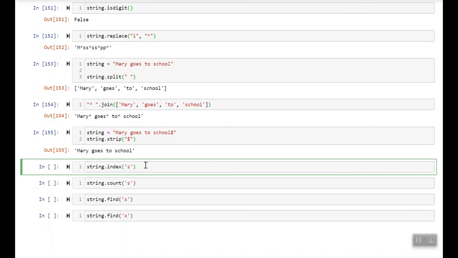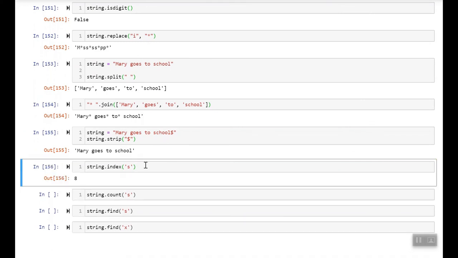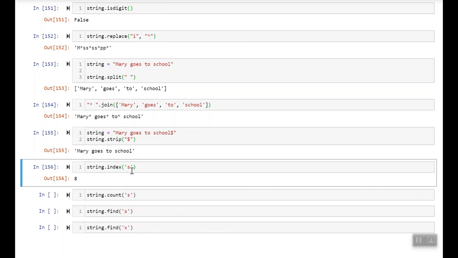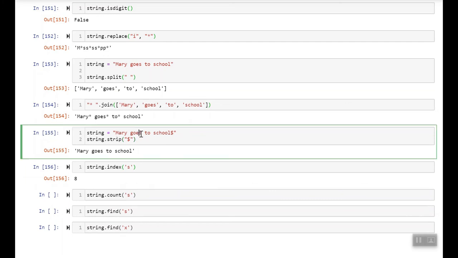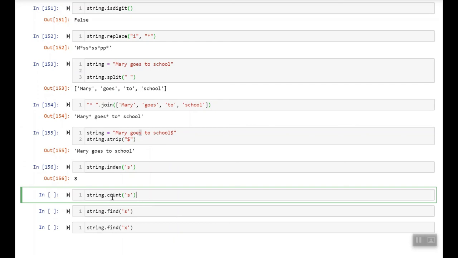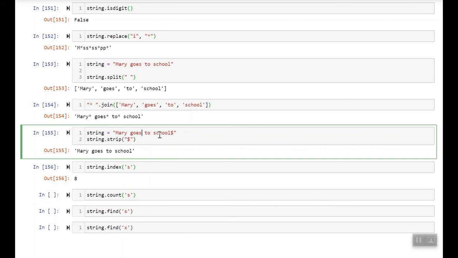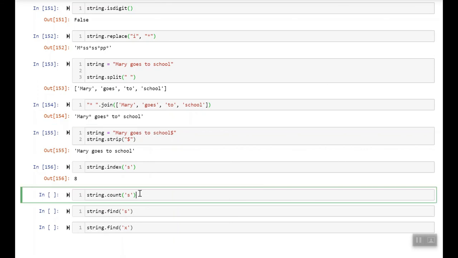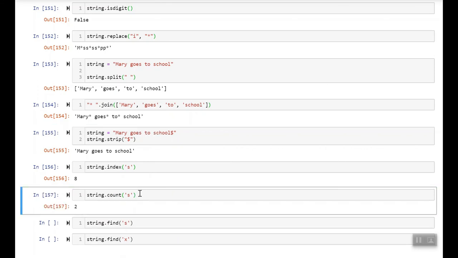Then the index method returns the index of the first occurrence of S in our string. Here our string is Mary goes to school, so S is occurring at location 8. Then the second method, count, counts the number of occurrences of the character. S is occurring 2 times in this string, so we should get the result as 2.